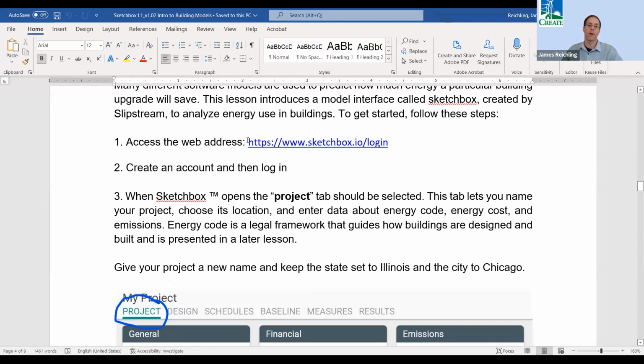An important thing to know right away, I'll put this separately in the chat, but this link right here is the link that will take you to the Sketchbox login. And so I encourage you, we're going to take a short break in just a moment. I encourage you during that break to log in or create an account and log in if you haven't already, and just start to take a short look at this.